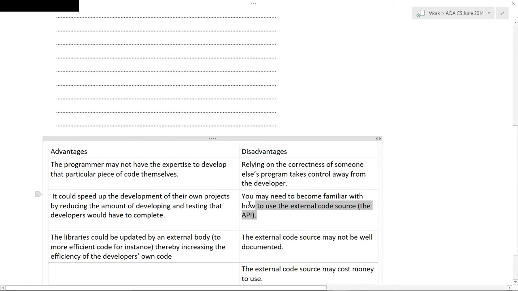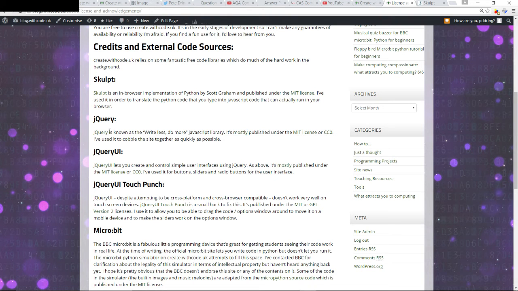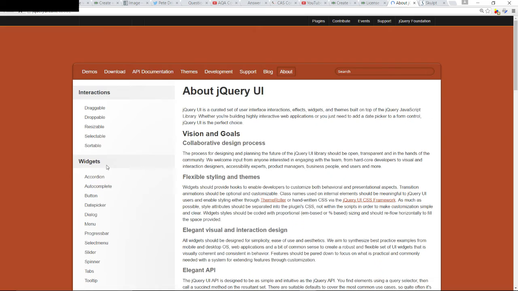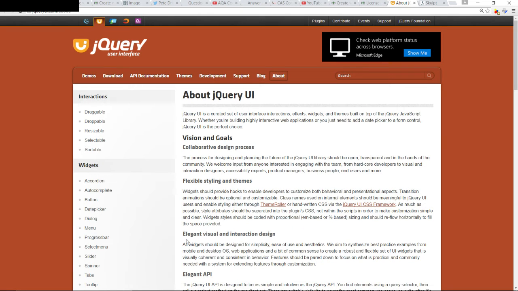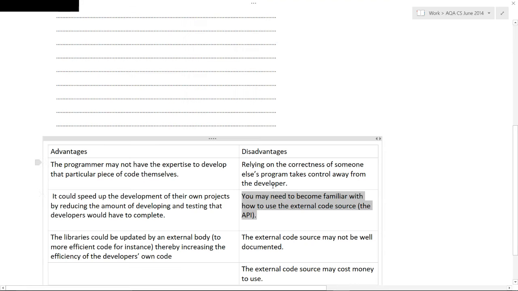You need to become familiar with how to use the external code source. Each of these here takes a little bit of getting used to. They might save you time once you've got the hang of them, but the documentation you've got to read through, you've got to find the code samples, see if it does exactly what you've got to do. That does take time and effort, so you've got to get familiar with the external code source.